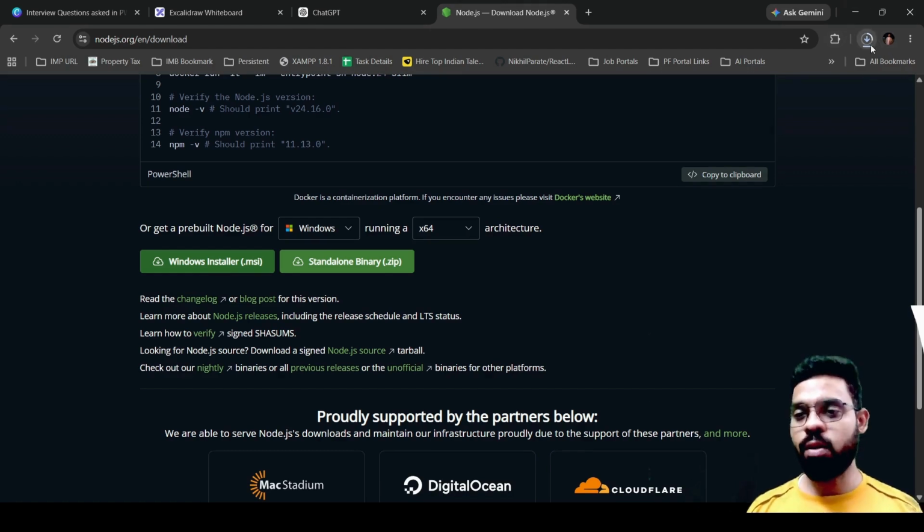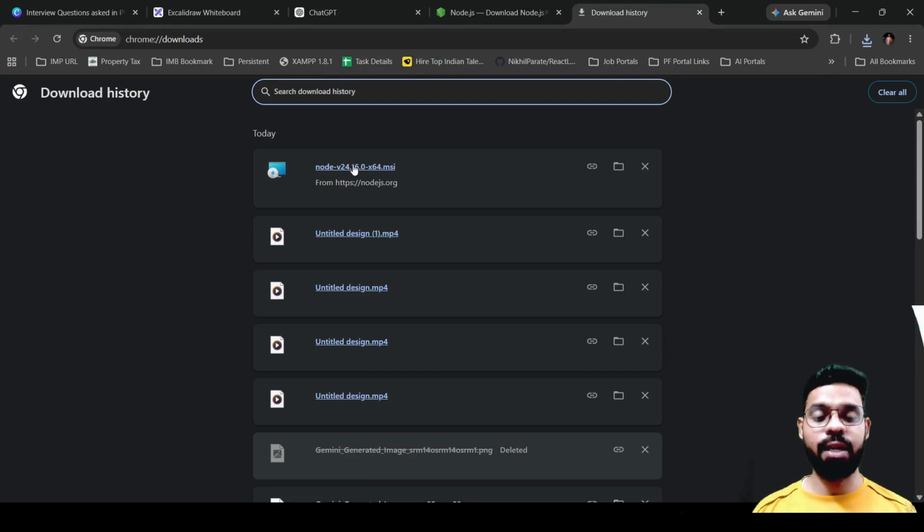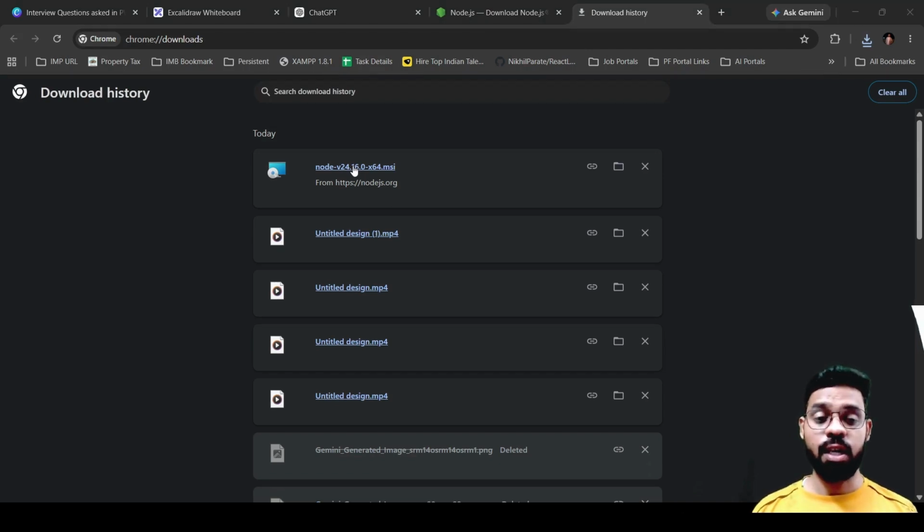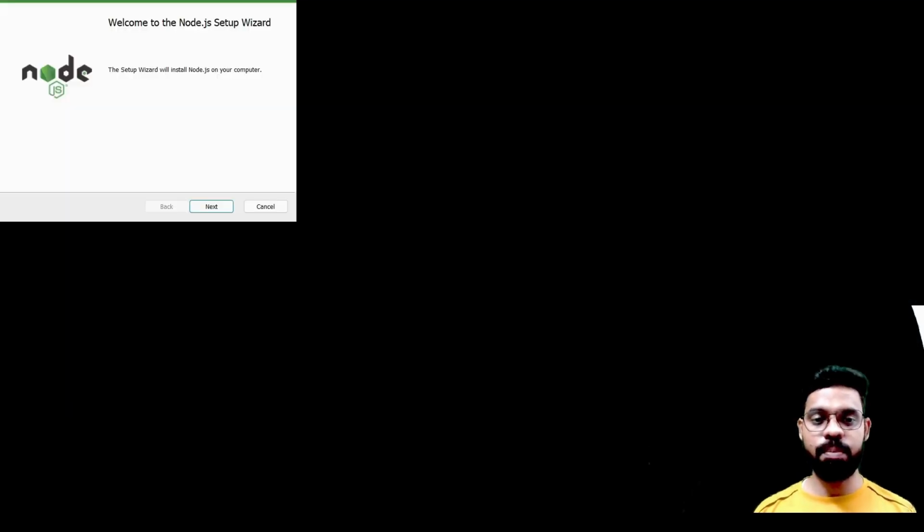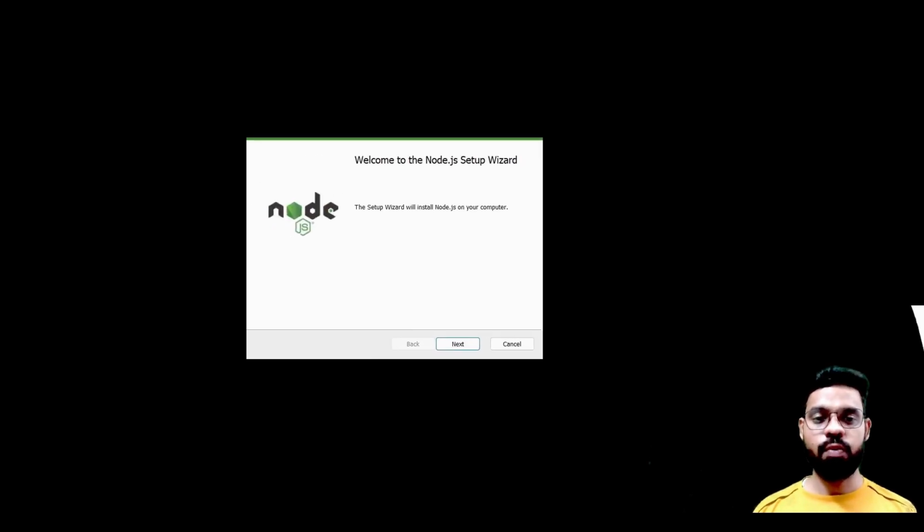As you can see on the top right corner, the download has started, and the download has finished. And now I'm running the Node.js installer. So let me capture that window for the Node.js installer, Node.js setup, where you can find the Node.js installer.